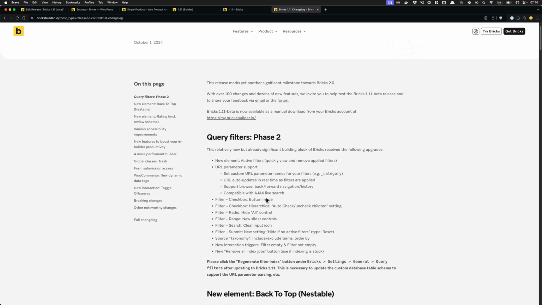A couple of other new changes here as well for different filters, but we're not going to have a look at them right now. That's why the beta is there for you to download and to play around with those controls. Let us know what you think. And yeah, this concludes everything I wanted to show you for the query filter phase 2.